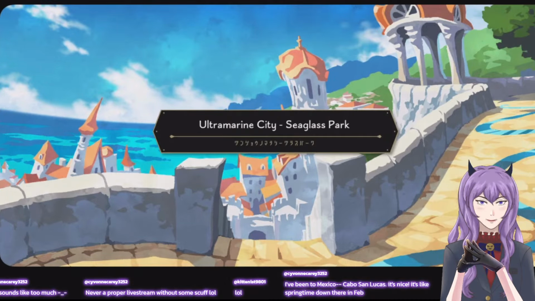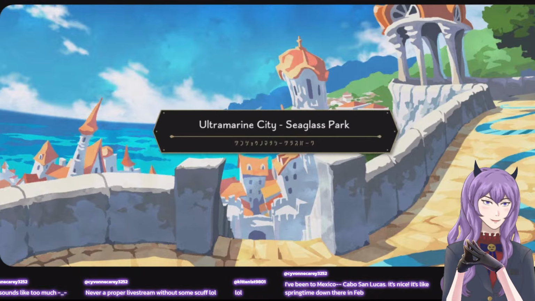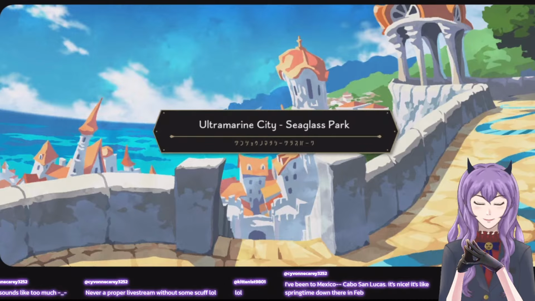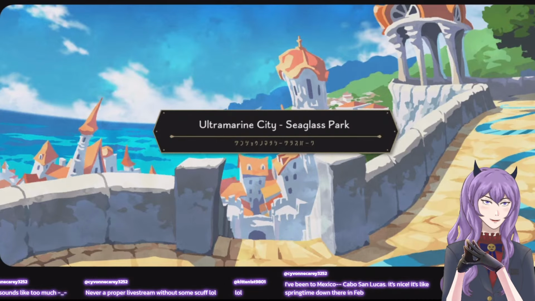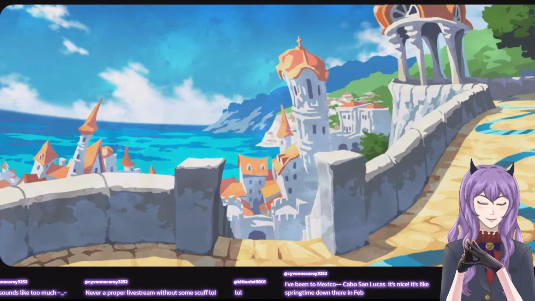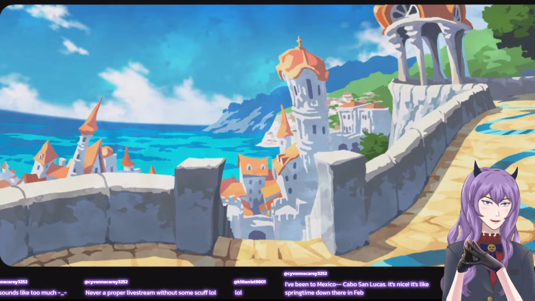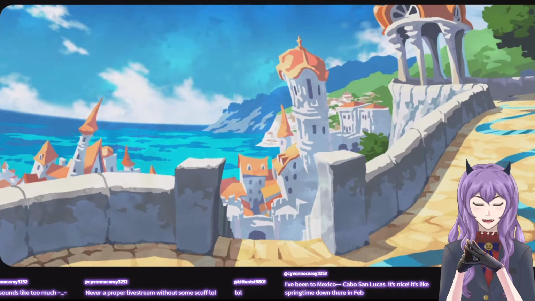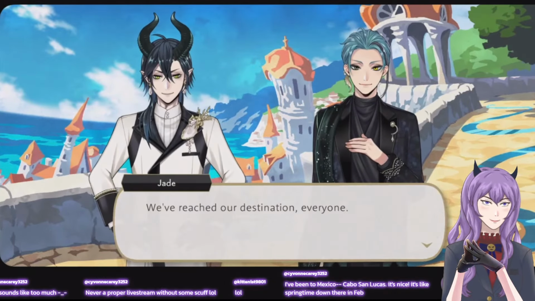I've been to Mexico, Cabo San Lucas. Oh, it's nice. Like springtime down there in February. Oh, that sounds amazing because honestly, February where I am is freezing. It's absolutely freezing. It doesn't get warm until like late March. And even then it's probably rainy and cold.